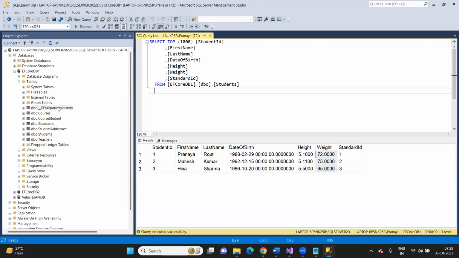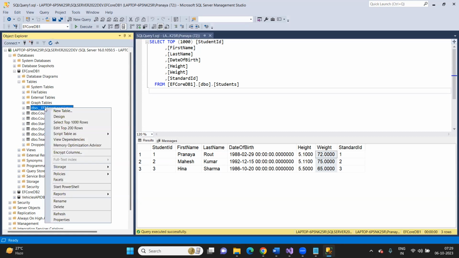Is this table going to be created whenever we work with the database first approach? No. This migration history table is only going to be created when the database is generated using the code first approach. So whenever you are implementing Entity Framework code first approach, definitely you will see this migration history table.